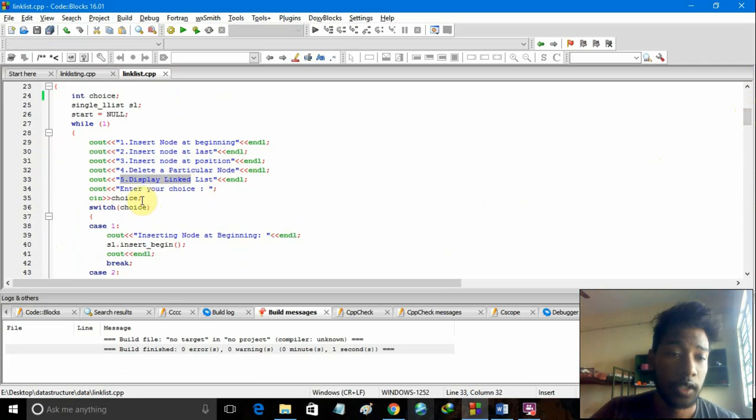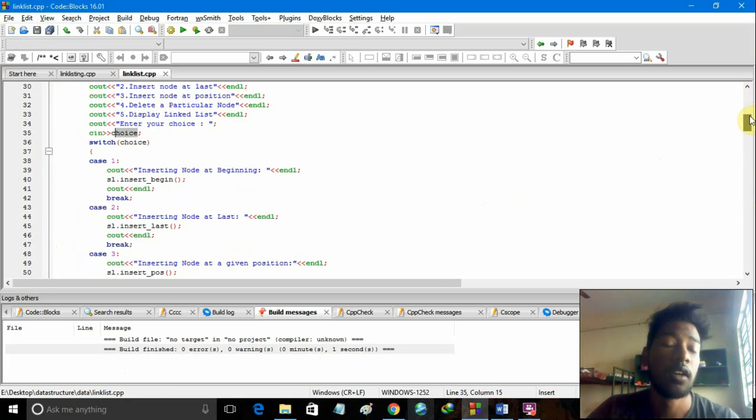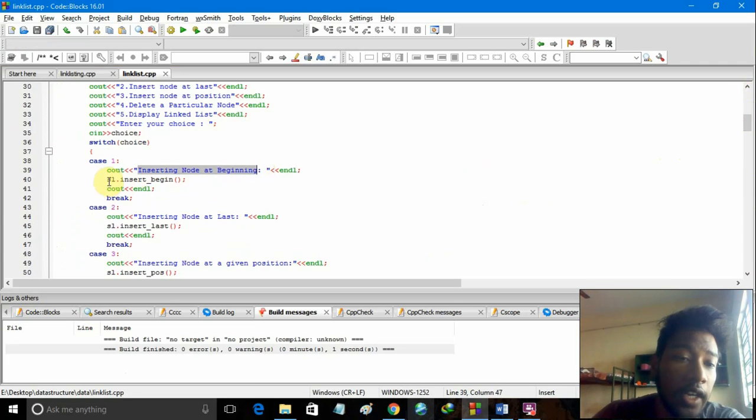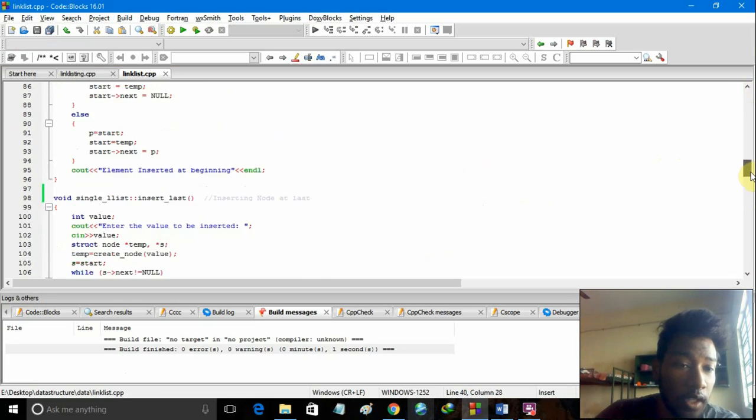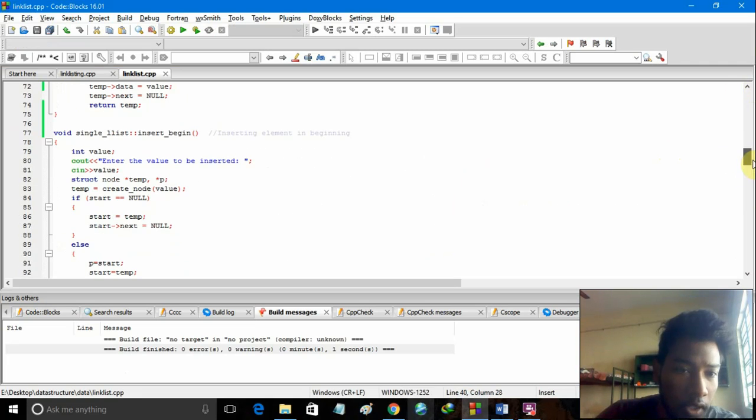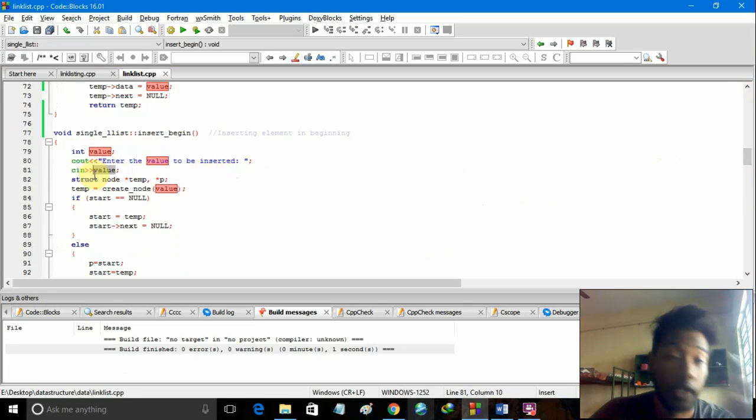Taking the input from the user in the choice value, I have used a switch case. In case 1 I am inserting a node at the beginning, and I call the insert begin function with the help of the object, and from there it will go here, to insert begin. Inside this we have a variable named value, and it will display the output message enter the value to be inserted, and then the value will be taken in the variable value.